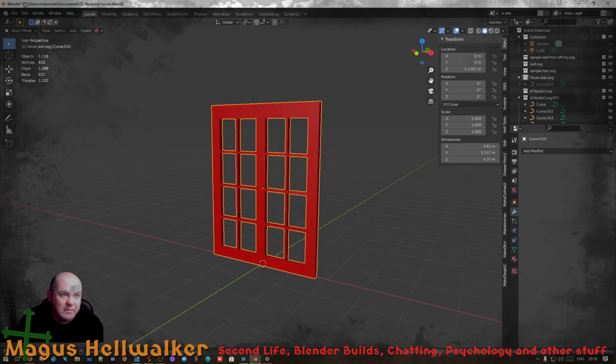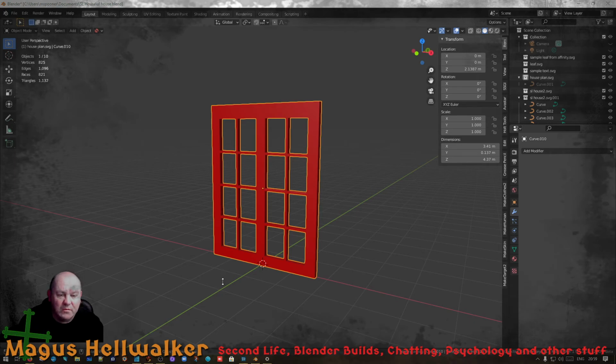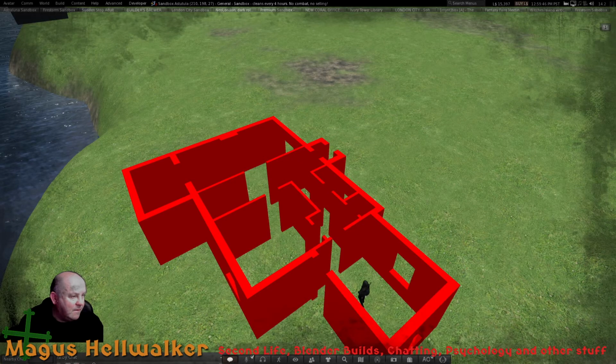Right, I'm going to export that out as a Collada file, and I'm just going to call it house doors. Select Second Life and static sim, boink. Okay, let's go over to Second Life. Let me move that over there, one minute.